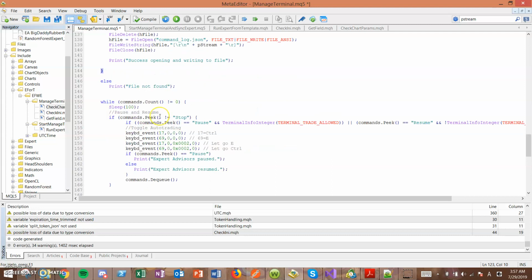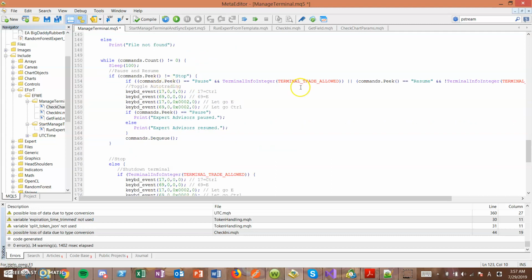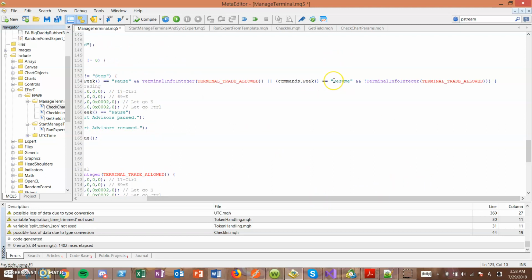So if we have pause or resume, then this is toggled. Now, if it's pause and terminal trade is already allowed, then we toggle. If it's pause and terminal trade is not allowed, then we just ignore the command and throw it away. Same thing goes for resume. If our next command is resume and terminal trade is not currently allowed, then it's toggled. However, if the next command is resume, but terminal trade is already allowed, then we throw that command away.